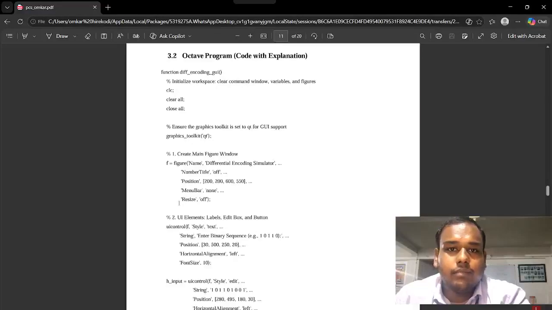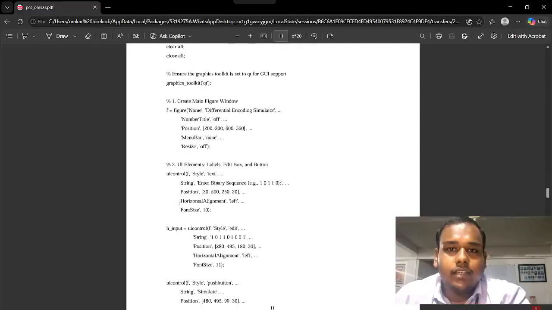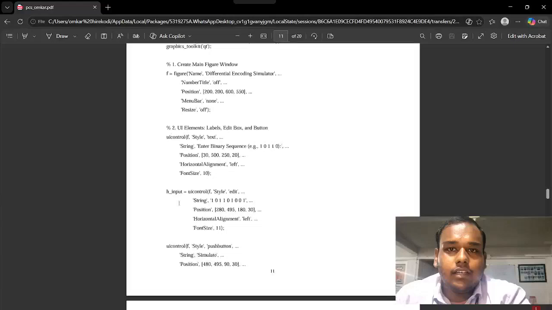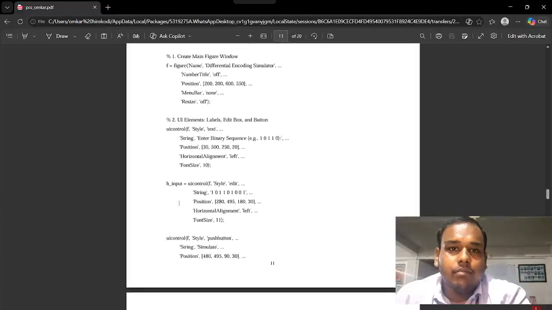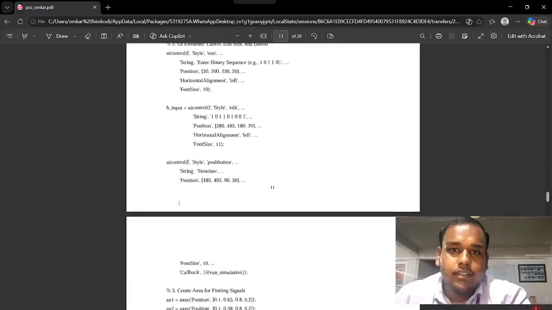So the script can read what the user typed, with a default binary sequence contained. Then the uicontrol creates a push button labeled Simulate. The critical part is the callback, which tells the program to run the simulation function when the button is clicked. Then ax1, ax2, and ax3.